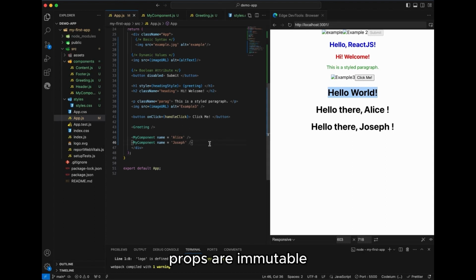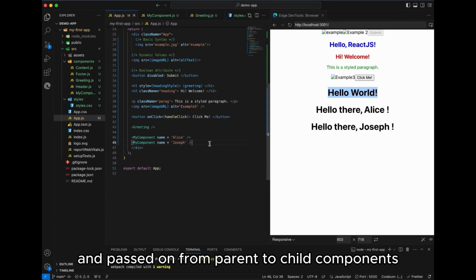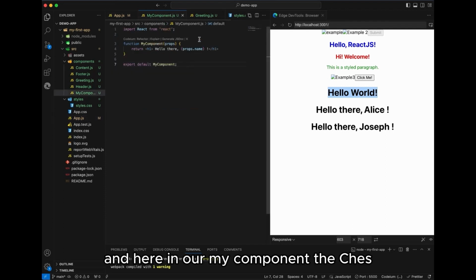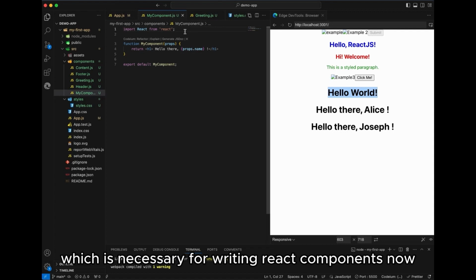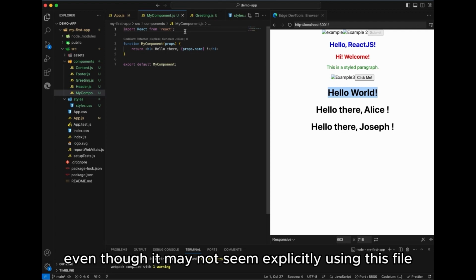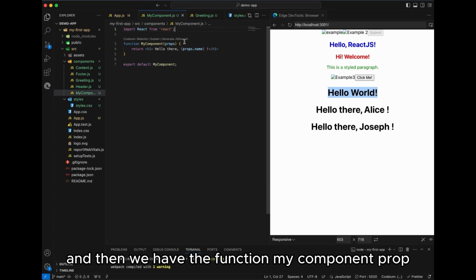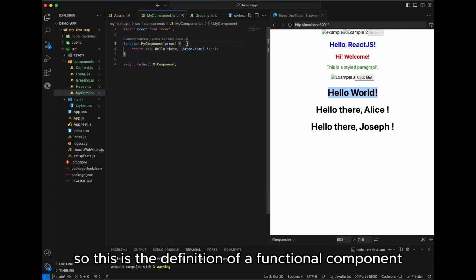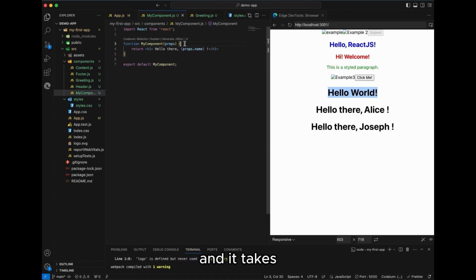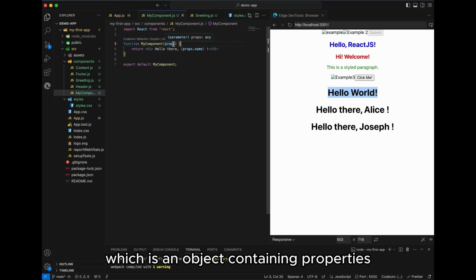Okay, so again, props are immutable and passed down from parent to child components. And here in our myComponent.js, what we did is first we imported again the React library, which is necessary for writing React components. Even though it may not seem explicitly used in this file, this is crucial for JSX transformation. And then we have the function MyComponent. This is the definition of a functional component named MyComponent, and it takes props as a parameter, which is an object containing properties passed to the component. And in this case, it expects a name property.